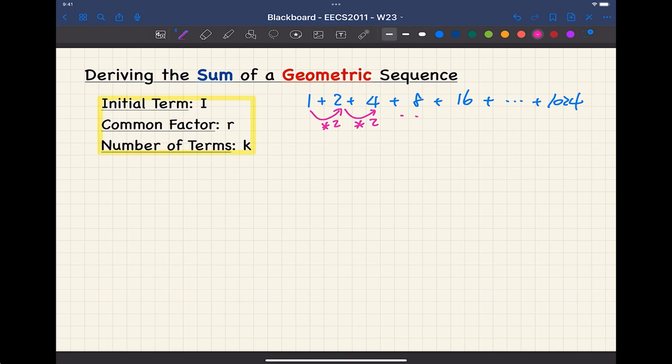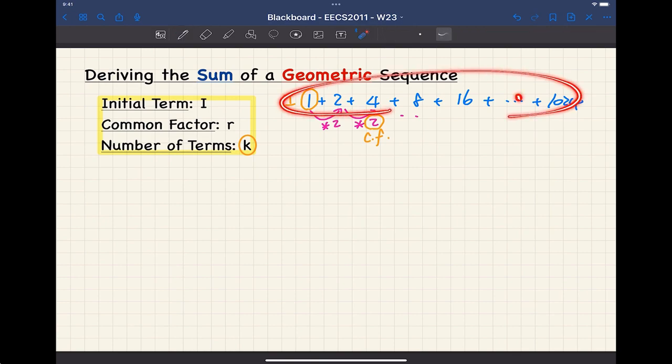Let's say in general, you have some initial item. You can think about this guy here is the initial item I. There's some common factor, so this is like a common factor. And also the number of turns. This is the tricky one to really make sure you can count. Do you guys see how many turns there are in this sequence over here? How many?